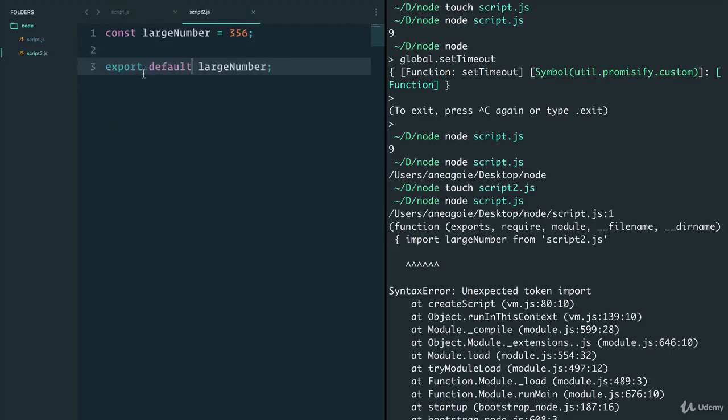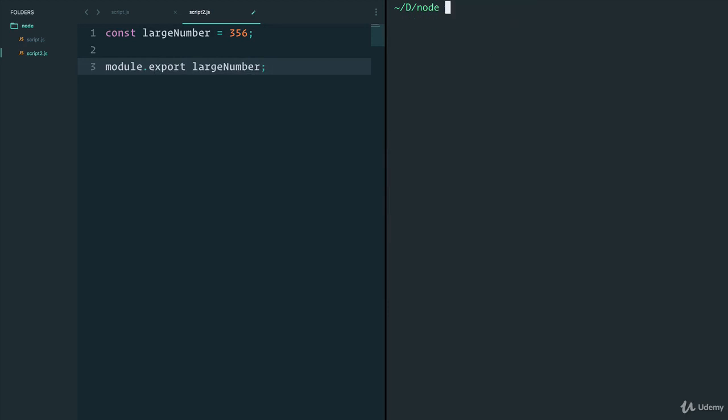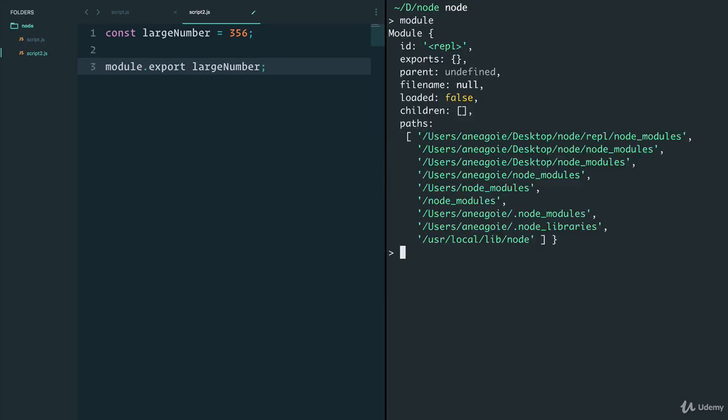And we also want to export it now. And the way exports work with CommonJS is you do module.exports. And that is because, let me just clear this and show you. If I do node and I do module, you see that module is a global object that we have access to. And using module.exports, I can say what objects I want to export in this file. In our case, it will be large number.